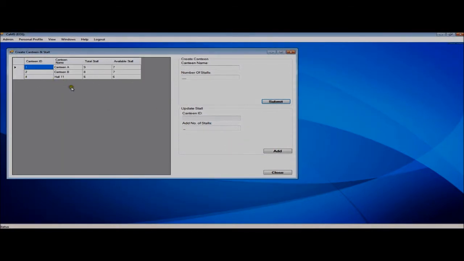In the case that the number of stalls increases in an existing canteen, the admin can also add additional stalls to the canteen. He can do so by clicking on the canteen ID and typing in the number of stalls to be added.